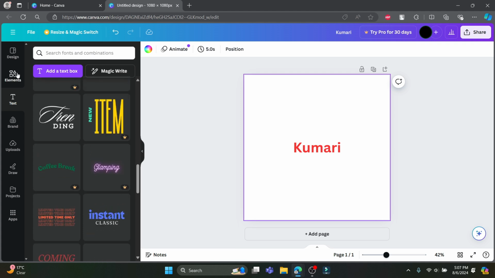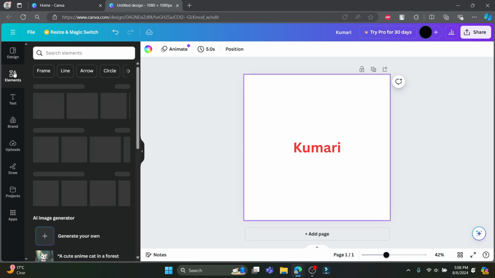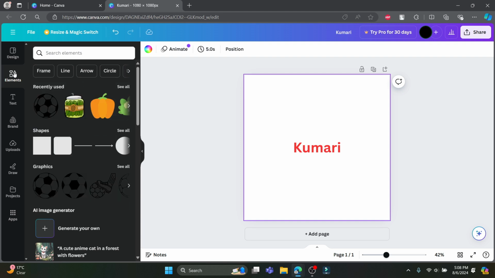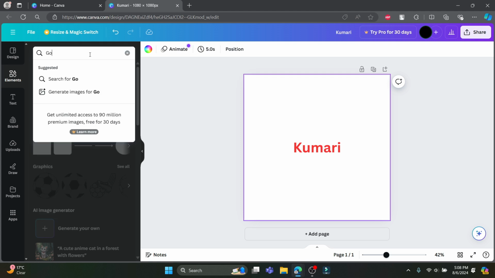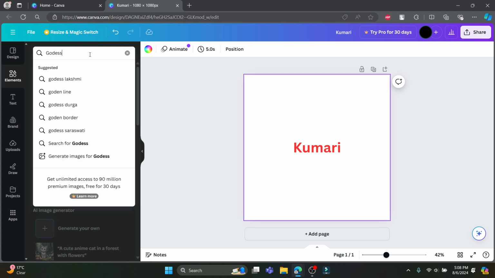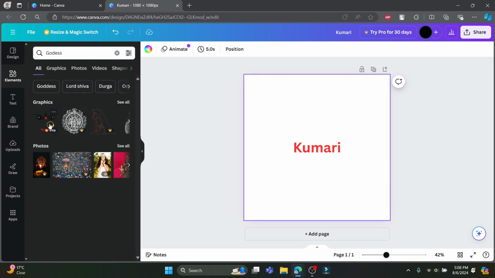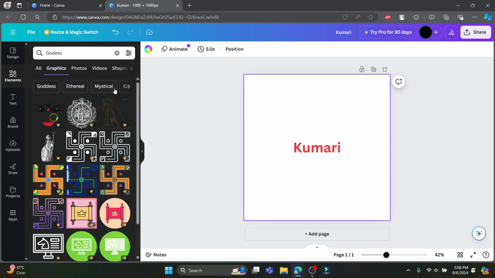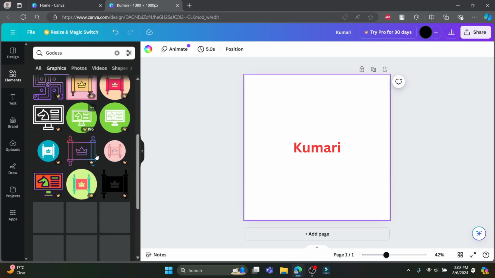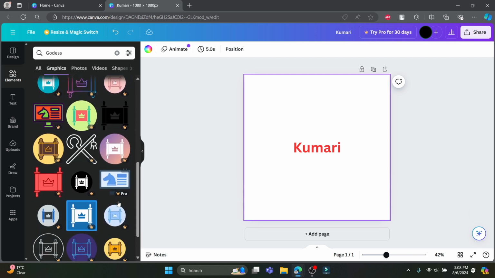Another thing you can do is use elements. Click on elements to add shapes, icons and illustrations. You can search for specific items like flower, animal or coat, and you can find that there are a lot of things you can add. So let's go ahead and add a goddess thing over here. I'm going to add something for my sticker.